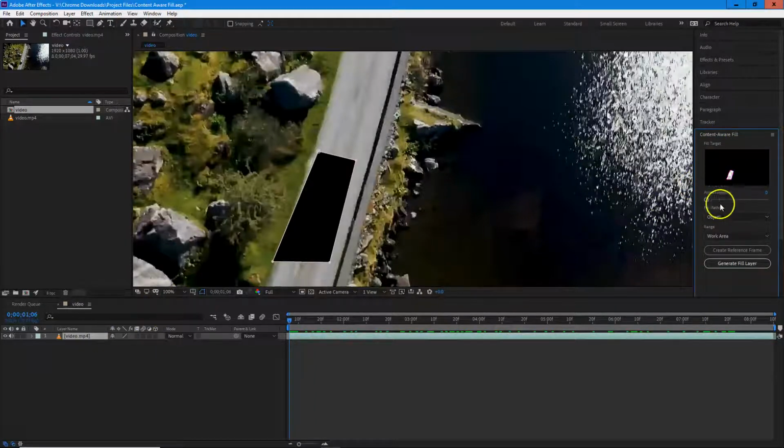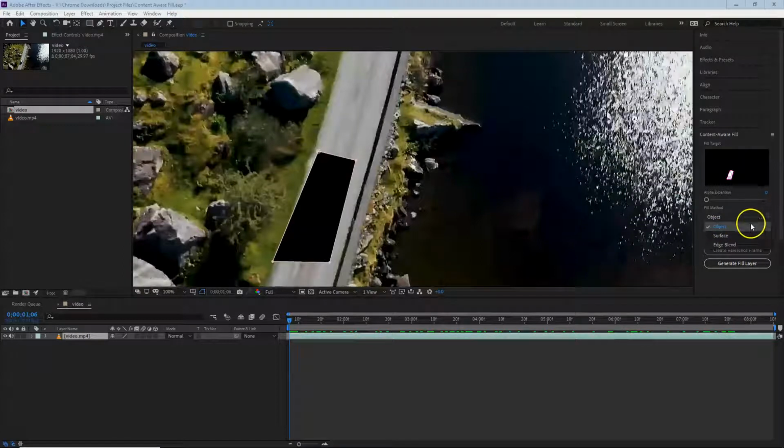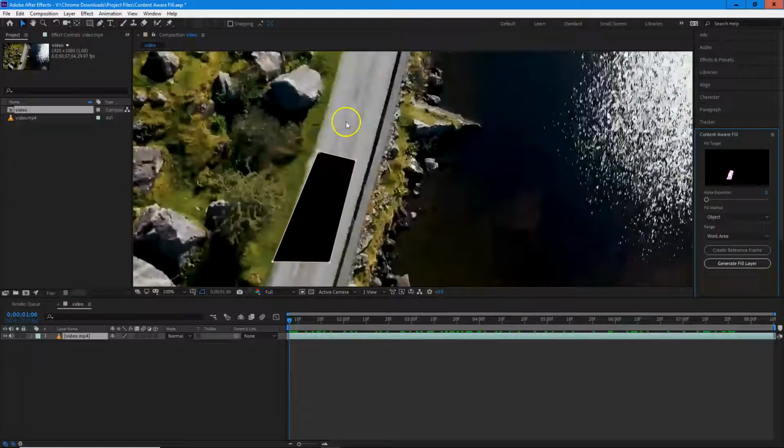I've got my video selected there, and you can see there are a few properties. Now with the fill method, I generally just use the object. You're welcome to try some of the others. The edge blend seems to blur the type of background that you'd expect to see, and I haven't really used the surface, so I can't comment on those too much, but object is the one that I would generally use because we're replacing an object on the screen.